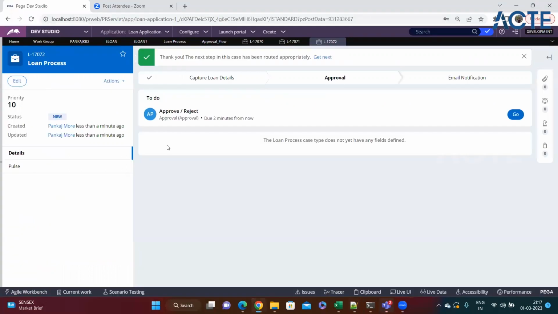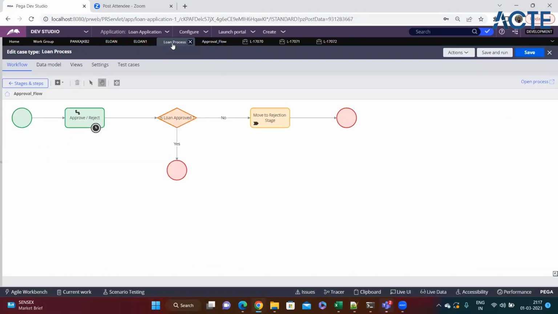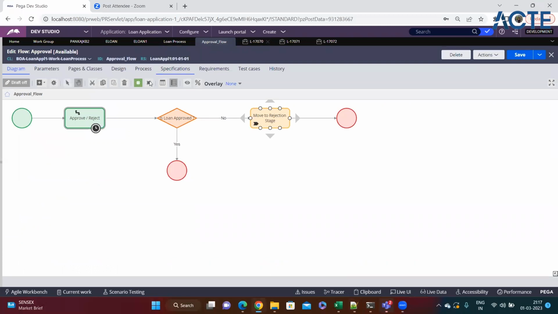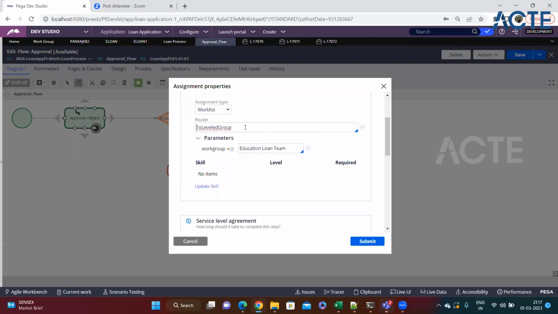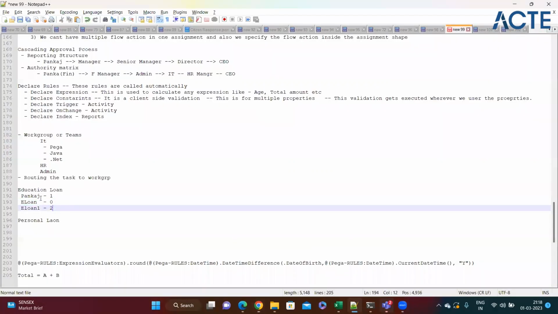For that, we have to go to our flow, and instead of to work group, we can use one more routing activity, called to leveled group. In the leveled group, we can see that skills also get added. This activity is useful when you want not only to divide the work equally among your team members, but also to divide it based on skills.